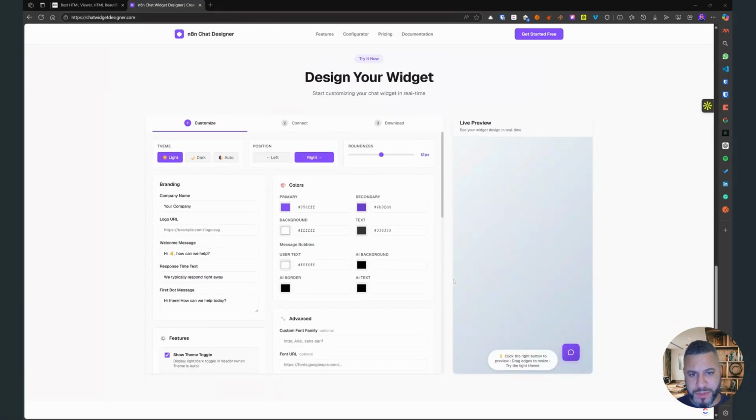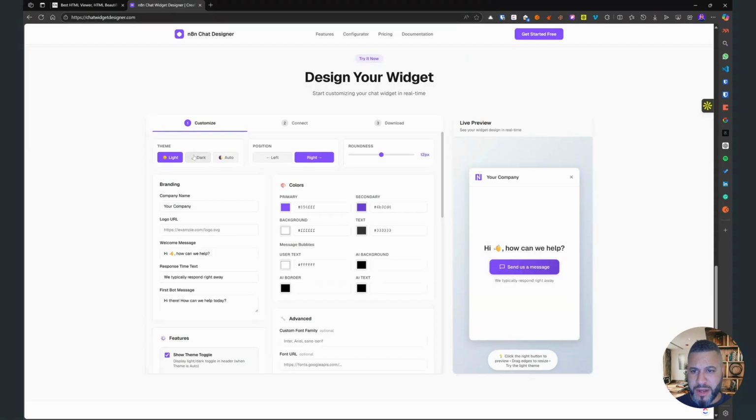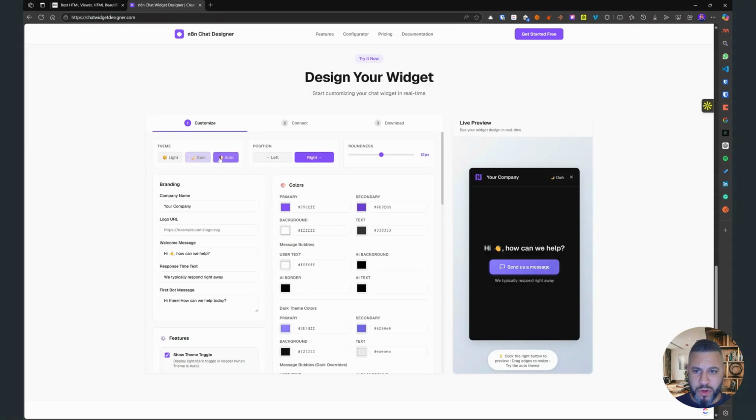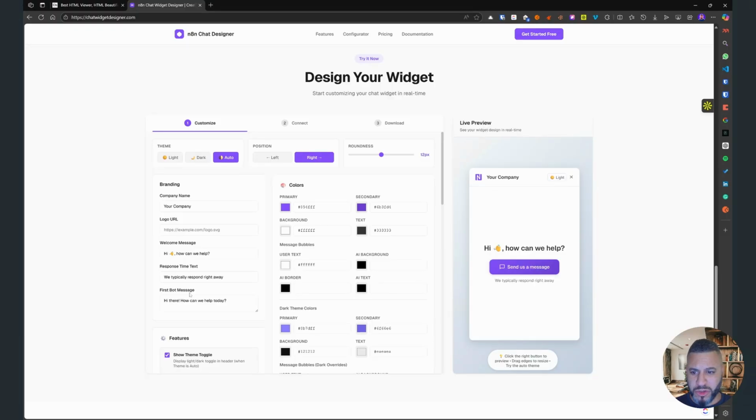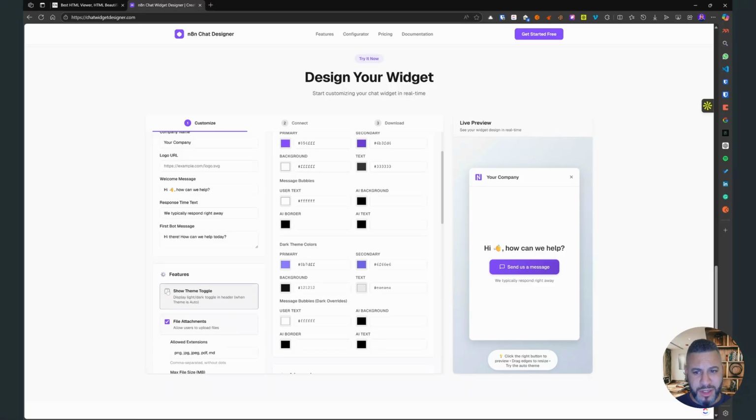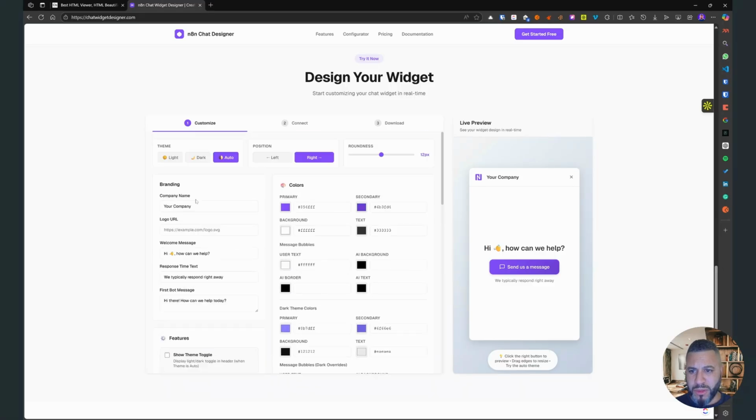So you can come to our website, you can design your chat widget and preview it live. It's full customization. We have dark modes, we have auto mode, which will sync with the website visitors' preferences with a toggle, which you can also disable if you wanted to. We have got full branding for your company name, your logo, your welcome message, your response time text, and your first bot message, and complete customization of the branding.